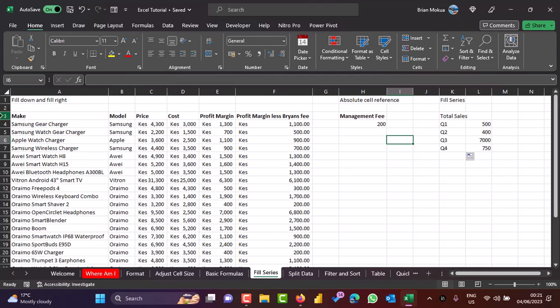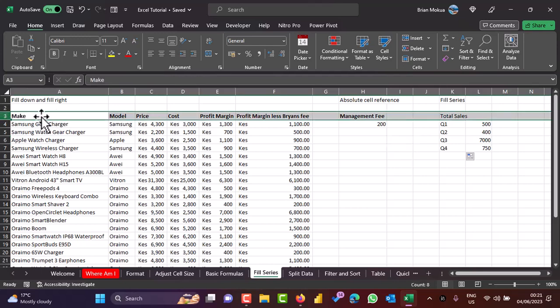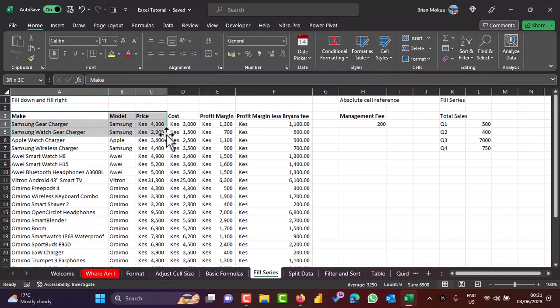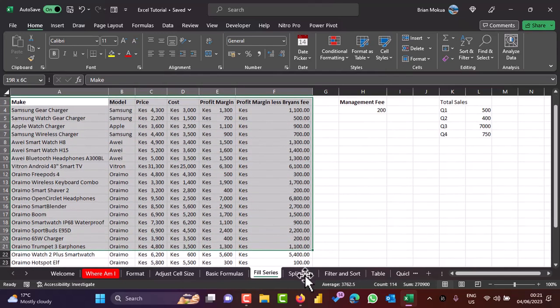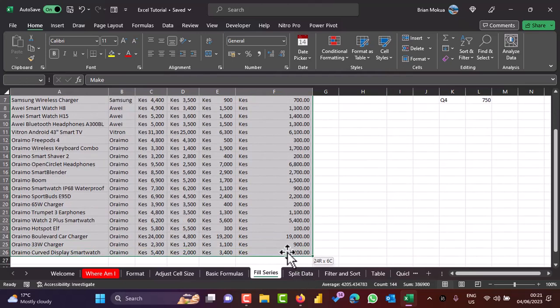What if you wanted to change the data on the columns to come on the rows, and the data on the rows to come on the columns? You'll use the function of transpose. So we'll highlight the data set we want.